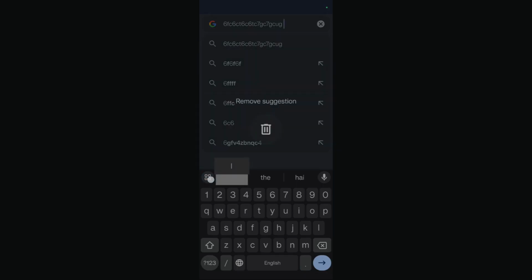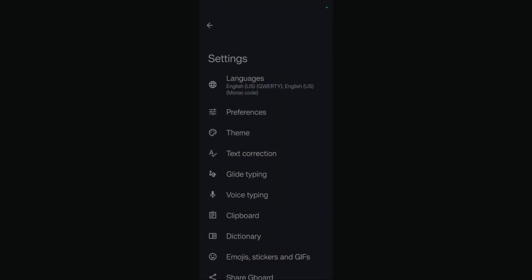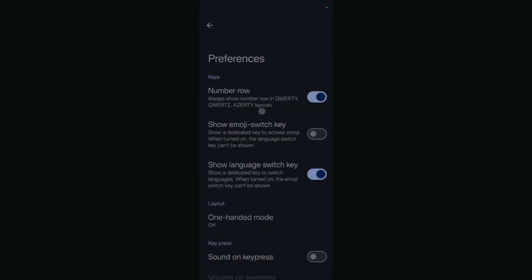In order to enable this, what you need to do is simply click on this icon at the left of your keyboard, and once you click here, you can see this option of settings. So simply click on the settings gear icon, and once you go here, you need to click on the preferences.